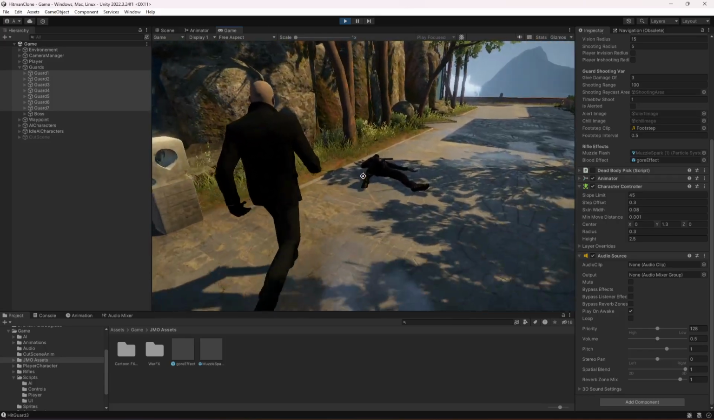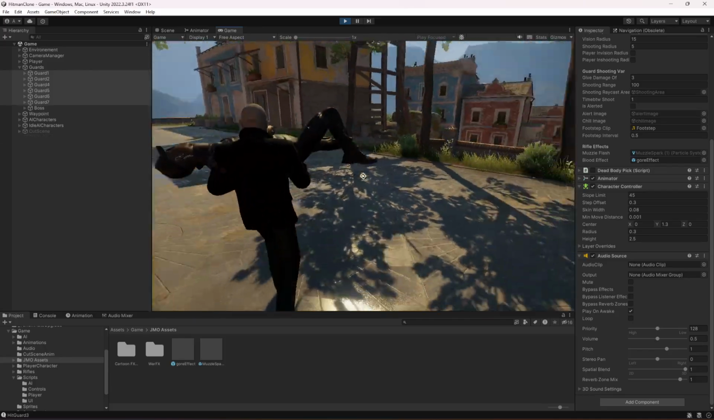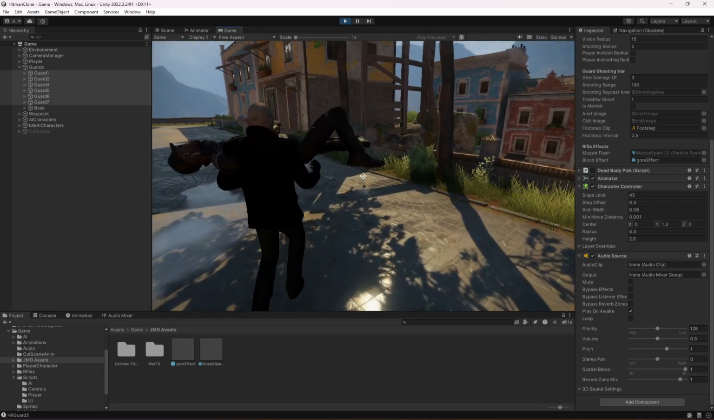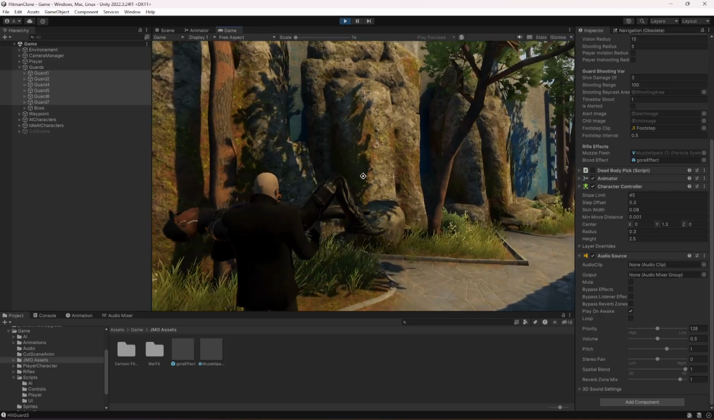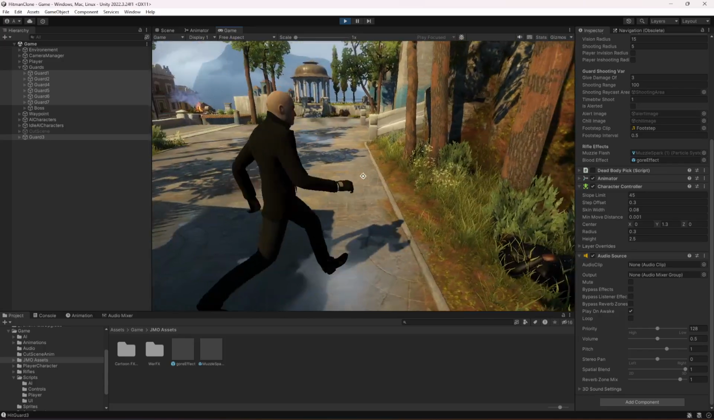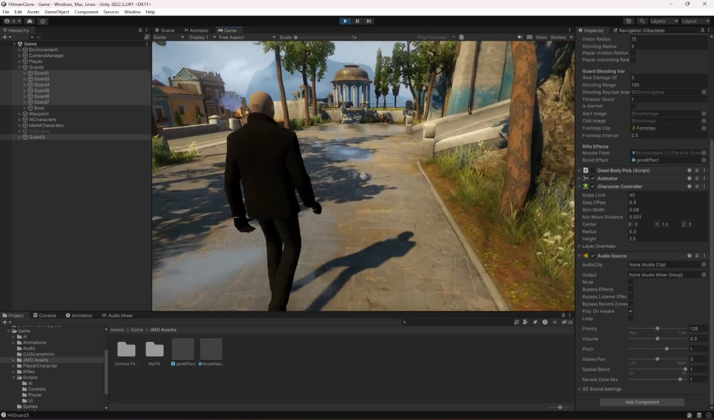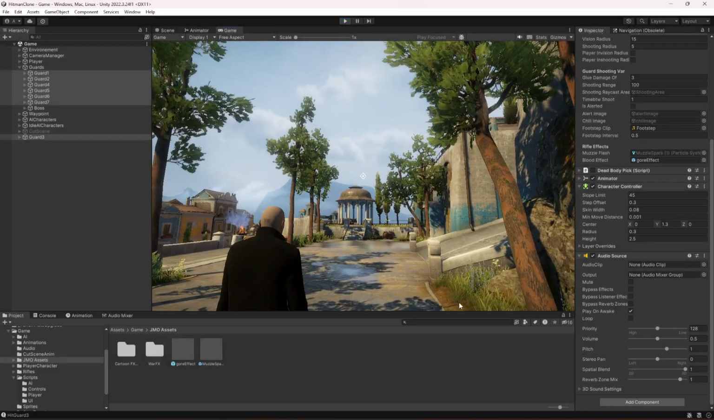We can pick this guard up as well if you want. Here it is. And we can throw it wherever we want. So now all of the effects work perfectly fine. And with this done, let's end this video right here.